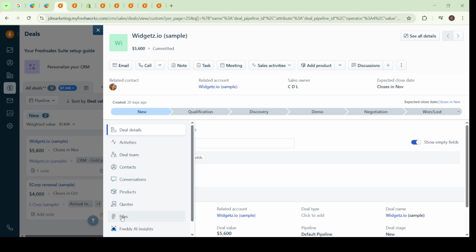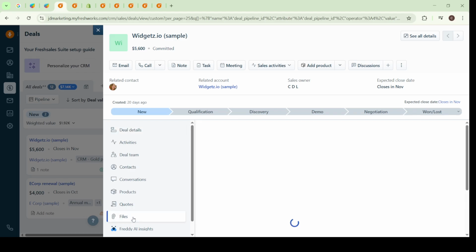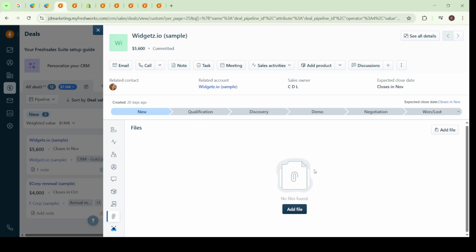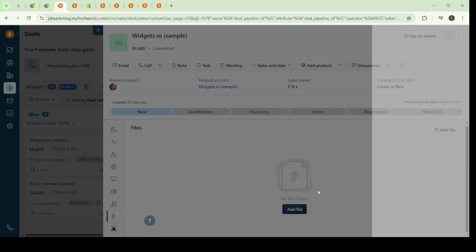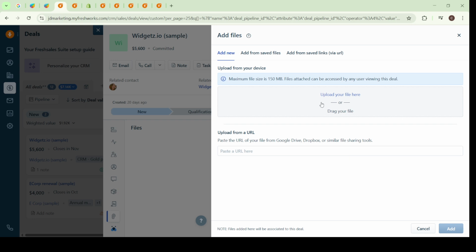Once you're in the deal view, look for the section or tab labeled Documents, or sometimes Files. This is the area where you can manage all documents related to this particular deal. Uploading your contract here will centralize all information, providing a seamless experience for both you and your client.